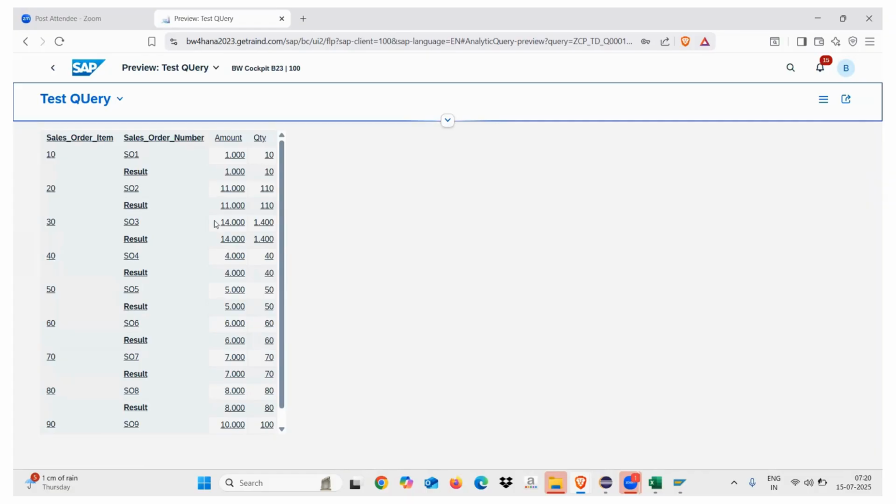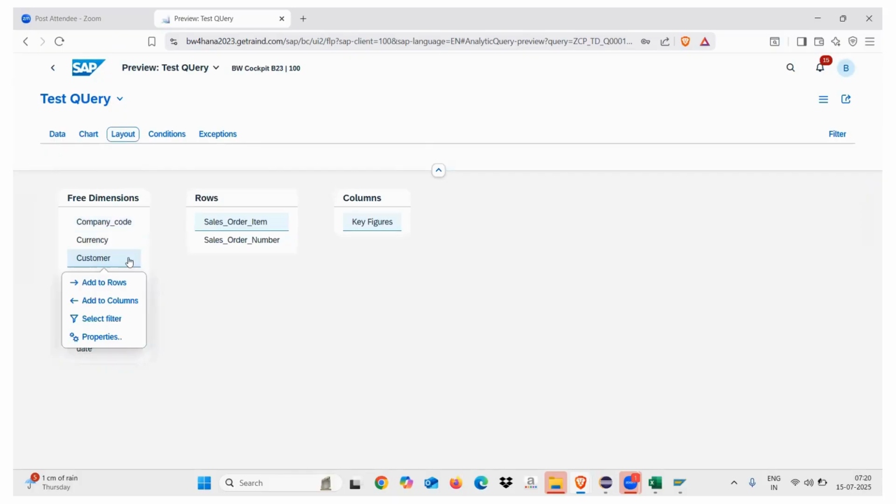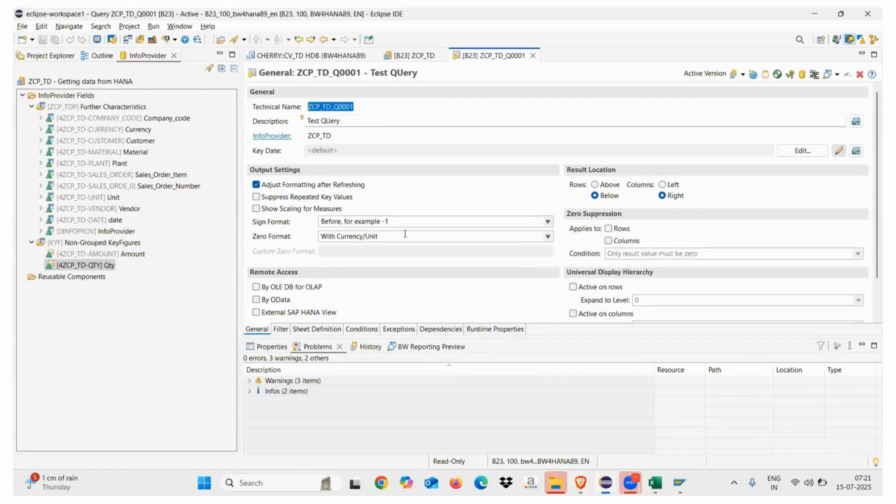See, like this sales are itemized. So we are bringing data, we are consuming data from SAP HANA into BW4 HANA. Are you getting it? If you want to make any layout changes, you can do it as per your requirement. Like this, I can get master data also. For master data also, I will create it.